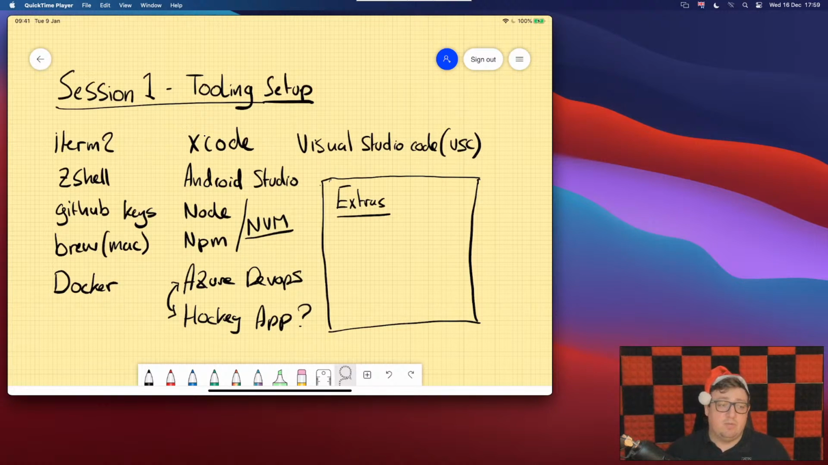We're going to install Brew. So Brew is Mac only, so if you're on Windows, that's going to be a little bit boring for you. But Brew basically just makes things a hell of a lot easier to install on a Mac. You just do Brew install whatever, and it just does it off the bat, so it's quite nice.